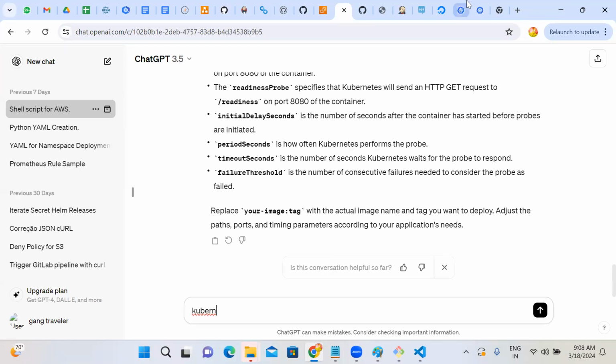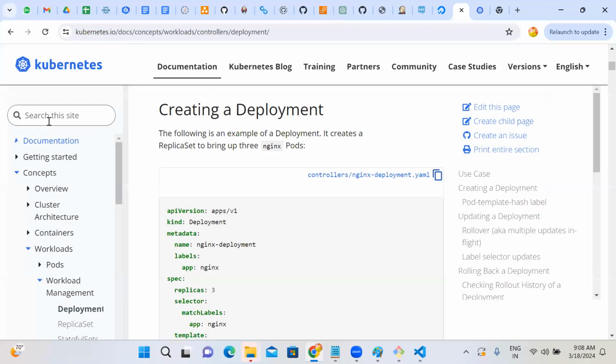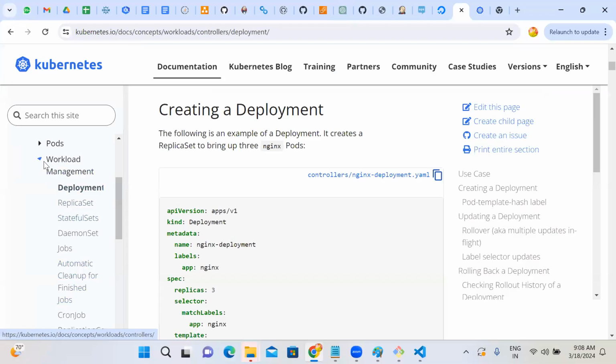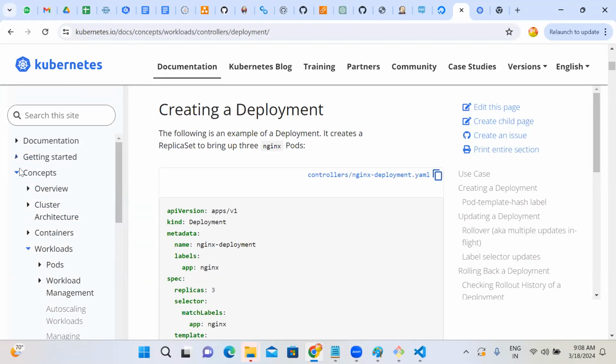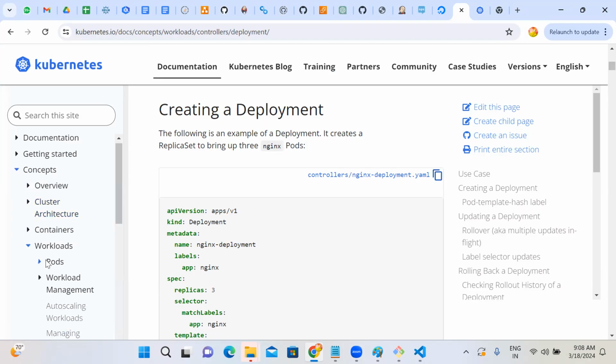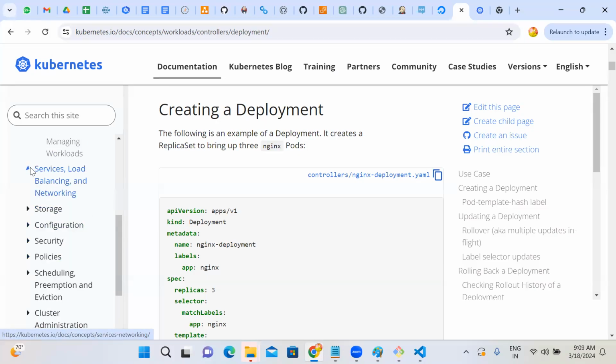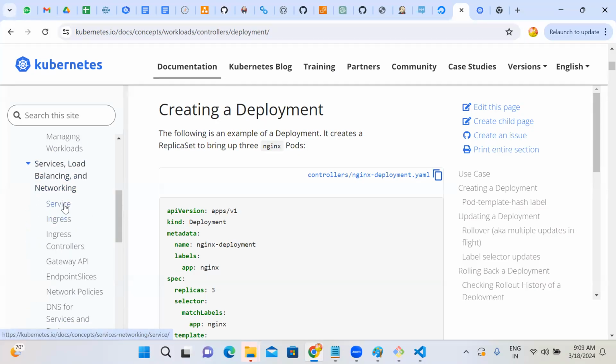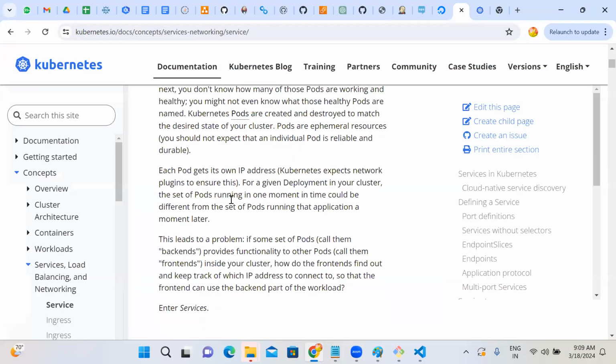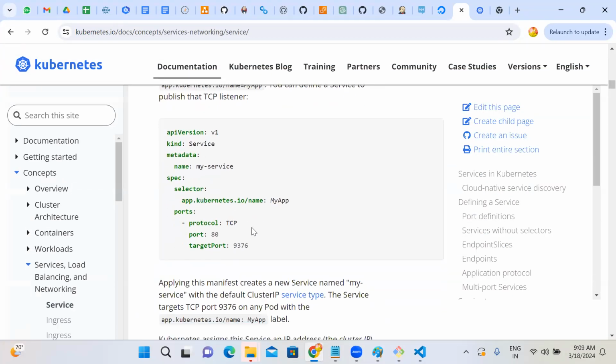Don't go here. Here only, if you go to the sample, I'll give you the walkthrough of this concept. This is a very good place where you can check all the concepts: pods, deployment objects, the ones you are deploying. There will be one section, service. Here, service. Simple, we'll get it. This is the guy.